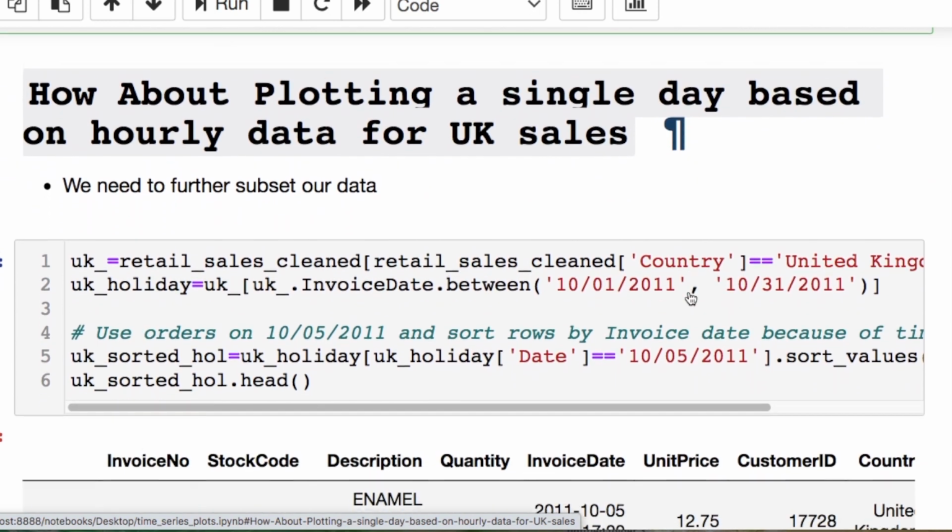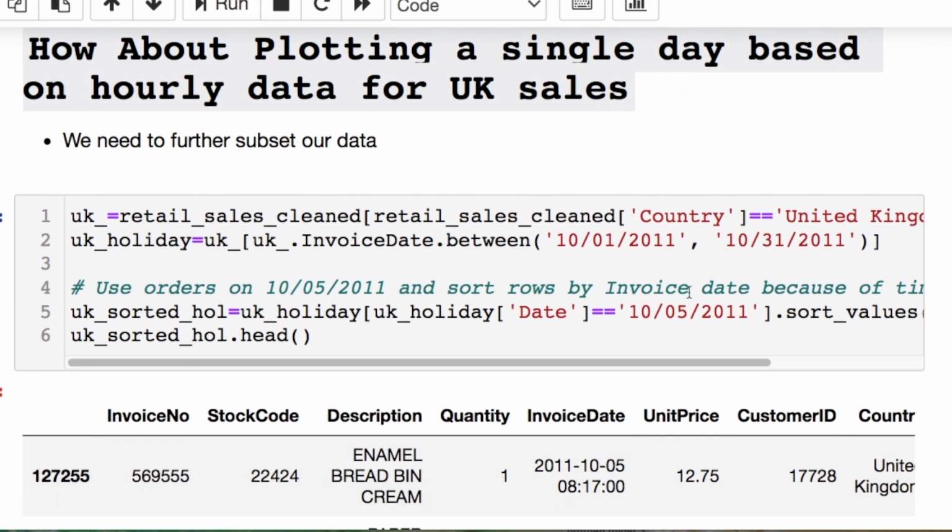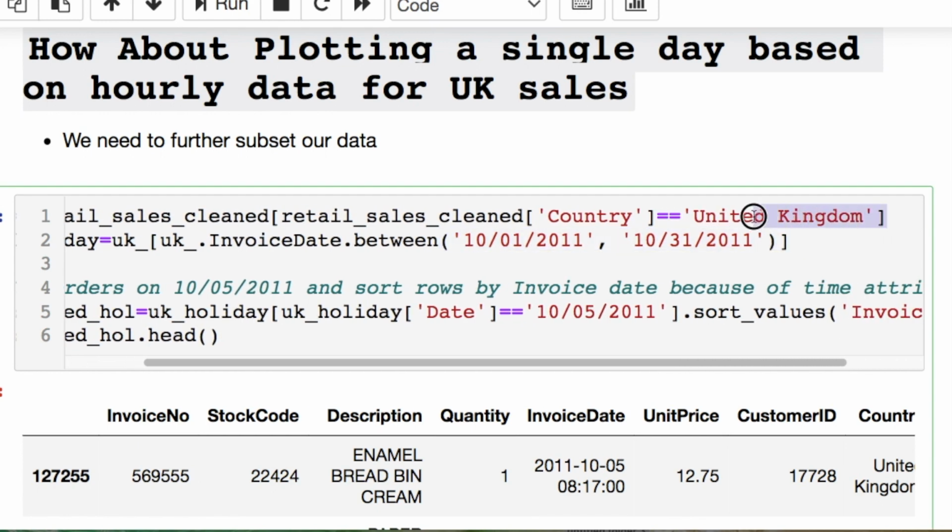How about plotting a single day based on hourly stuff? Okay, fine. This one involves quite a bit of manipulation because now we have to get the hour separated from the date time formatting. We're going to use our same date range that we did before, but instead I'm going to use the column of United Kingdom since this had a lot of sales. But within that date range, I'm picking one particular day.